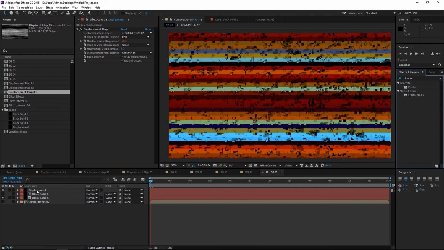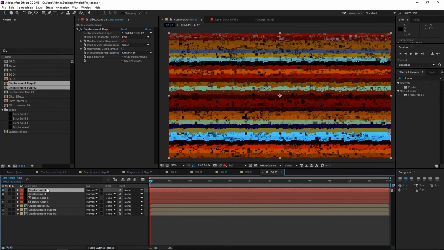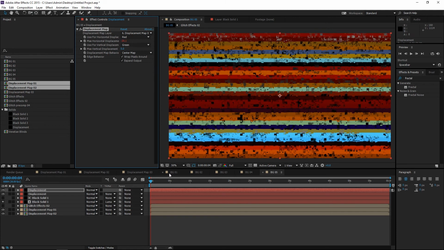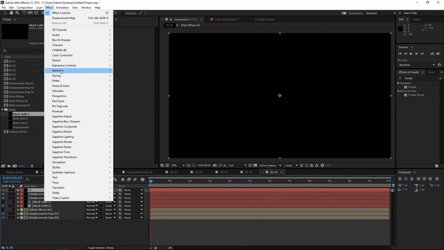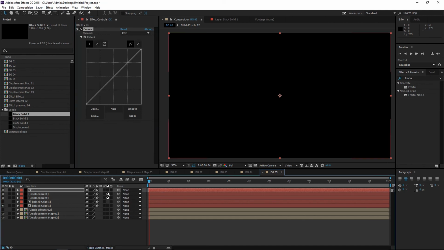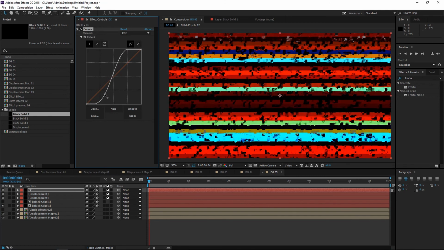Let's add another instance of this displacement and bring in a couple of displacement maps that we've created before this and change these to displacement map 1 just to add more grungy pattern to this, and bring in another solid. Let's rename this to CC and add another curves adjustment layer to this. Color correction, curves. Make this an adjustment layer and make it even more brighter. We can also add a tritone to this.